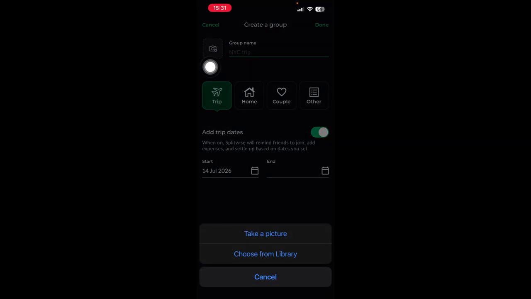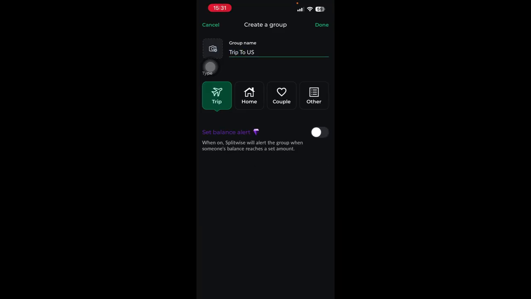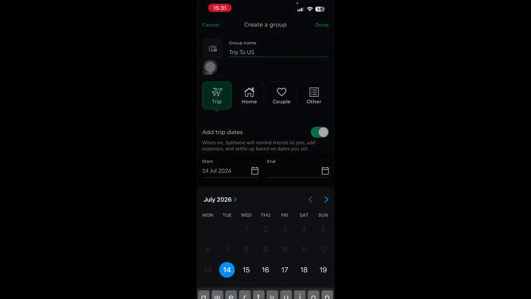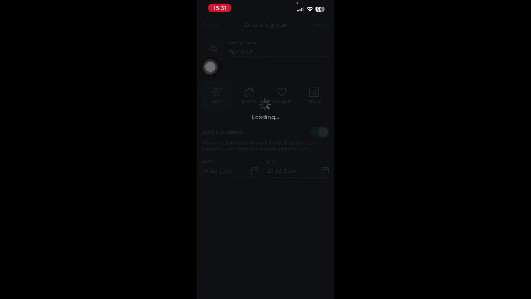Also, you can make as many groups as you want with different people. They don't have to be just in your house. You can go for a trip together. So trip, or a couple. If you are a couple, you can split the bills for groceries, etc. Select a start date and a finish date. So for example, 2 weeks. Then we can press done.